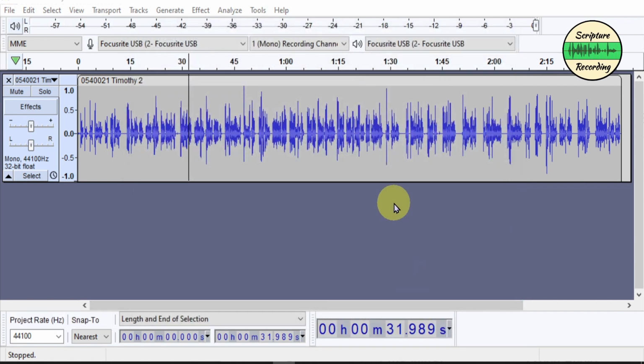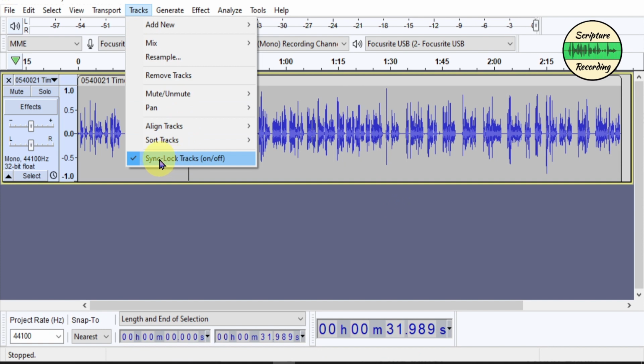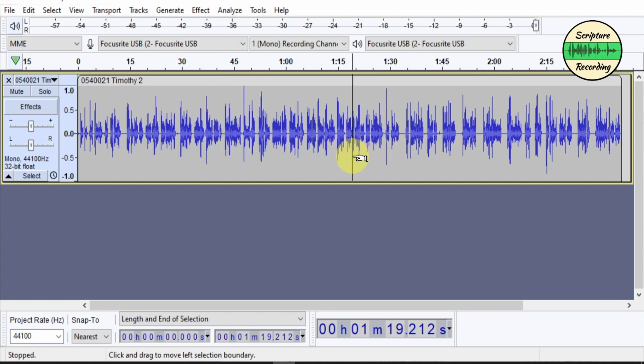The next thing that we want to do is go to our tracks. Go to tracks, and you want to make sure that sync lock track is on. It's checked. This is for when we bring in our labels. We want our labels to be locked with this, so when I delete something, our labels move with it. If it's not locked, they won't move together, but if they are locked, they will move together.